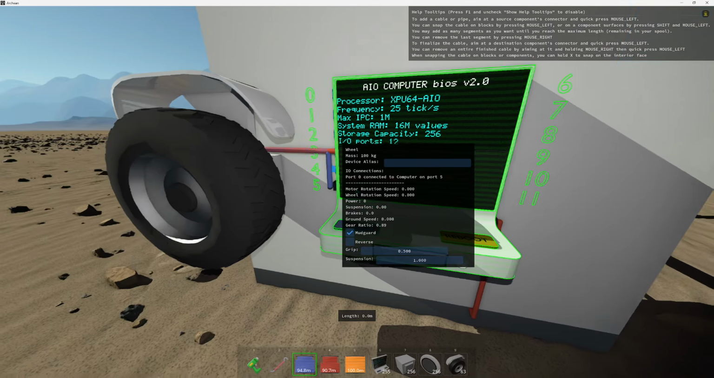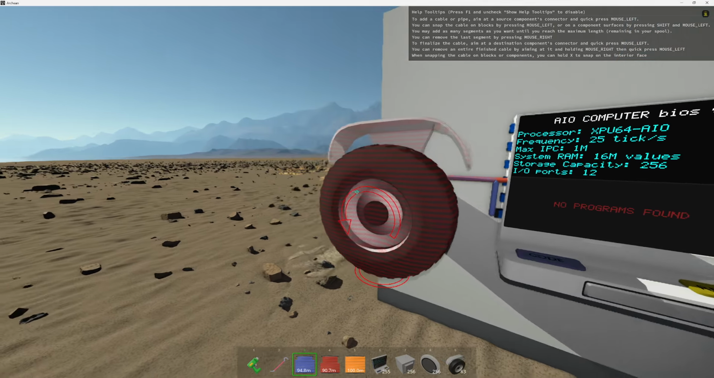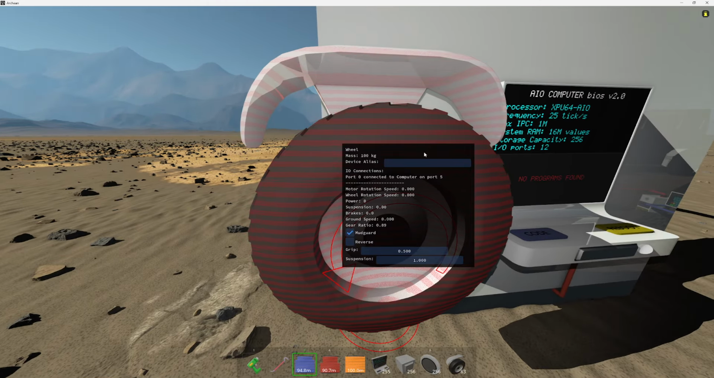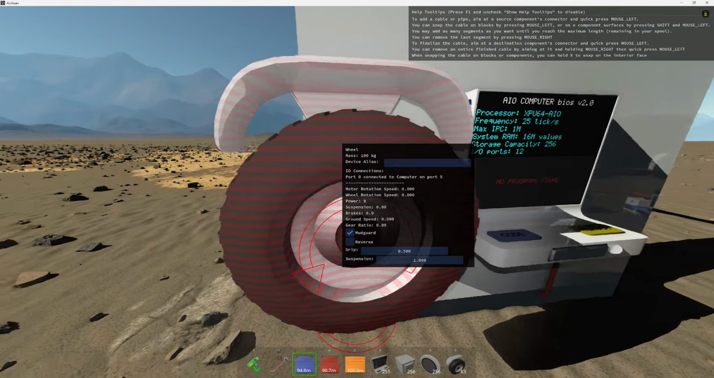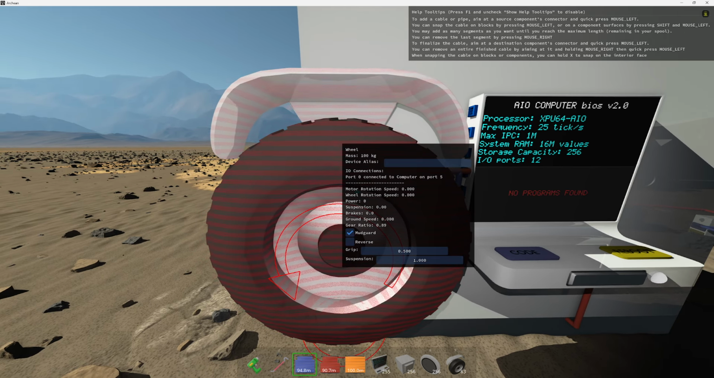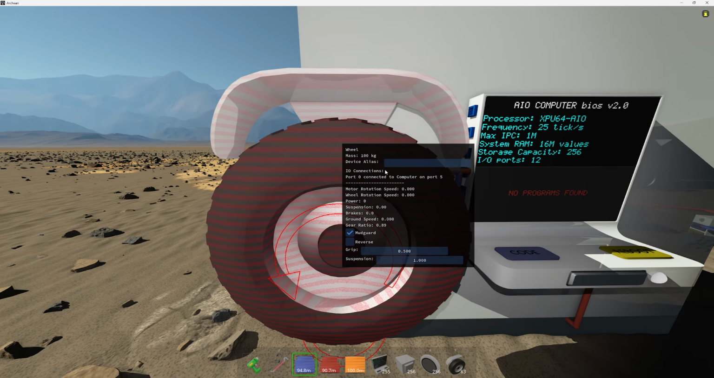Let's do it. So the first thing I want to do here is come over to this wheel, look at the wheel, and press V. And where it says device alias, I'm going to give it a name. The reason I'm going to give it a name is because once you start getting complicated, as I probably showed you in the first video, you're going to want to be able to quickly and easily know where things are so you don't have to change them 1,000 times.